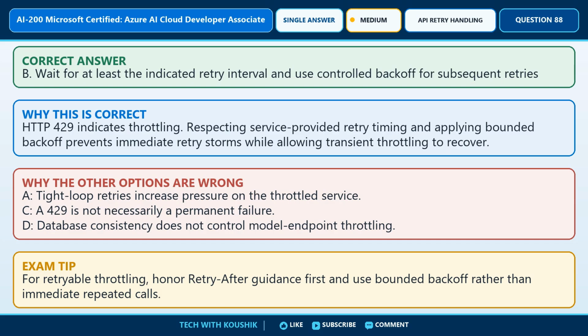Here is how to rule out the alternatives. A. Tight loop retries increase pressure on the throttled service. C. A 429 is not necessarily a permanent failure. D. Database consistency does not control model endpoint throttling. Watch for this clue in similar questions. For retriable throttling, honor retry after guidance first and use bounded backoff rather than immediate repeated calls.